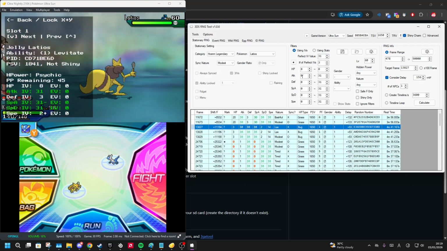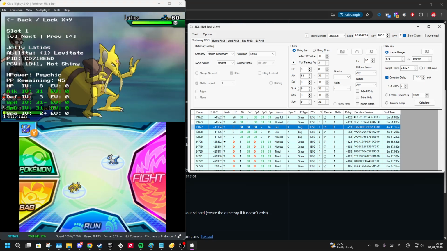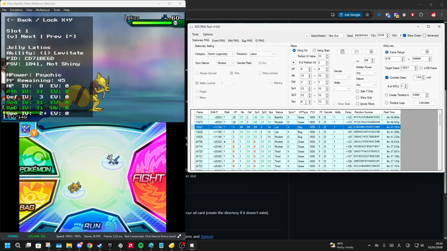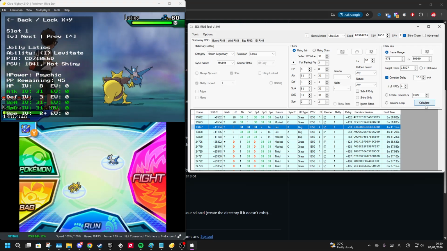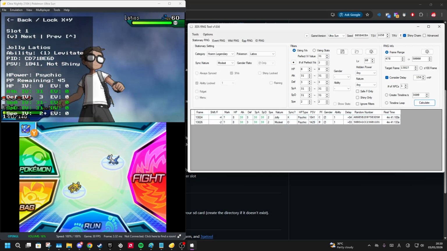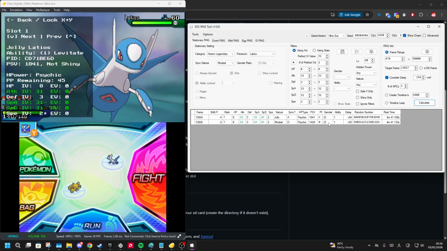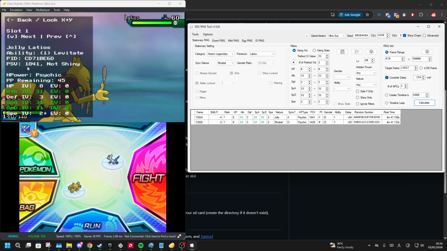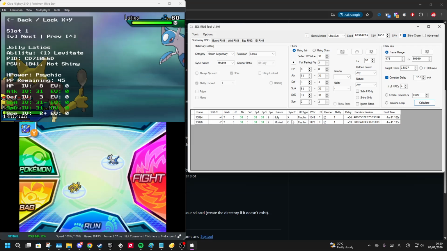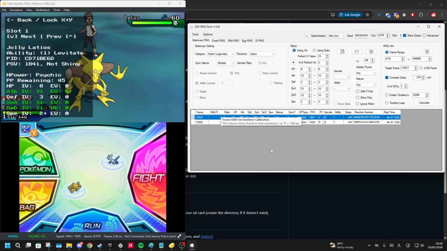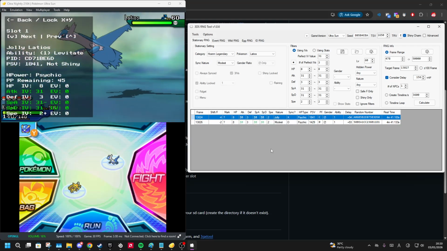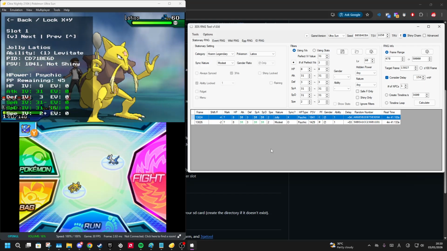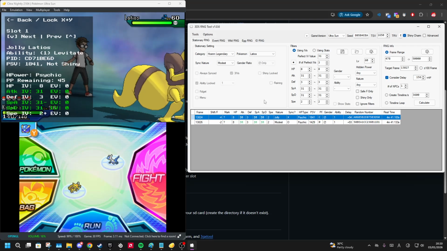So 8, 31, 3, 31, and then 2, and then calculate. Also to double check, I got 2 frames, but for me to be sure, I can just use the PSV. So PSV 1841, this is 1841. So that means the frame that I hit is 824, which is 3 frames earlier than my desired frame.